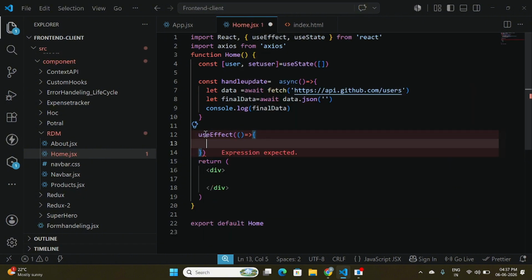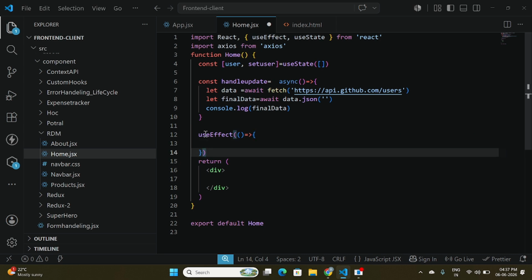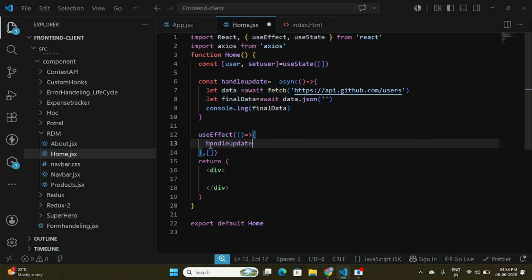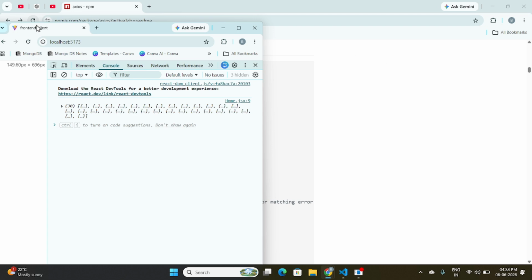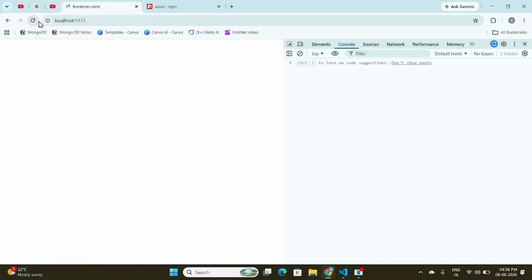Inside this, it will run that function only one time. If you use this bracket, it means it runs only one time. So I will call handleUpdate and invoke that function. That's it, and I will go back to React, and I will refresh the page.